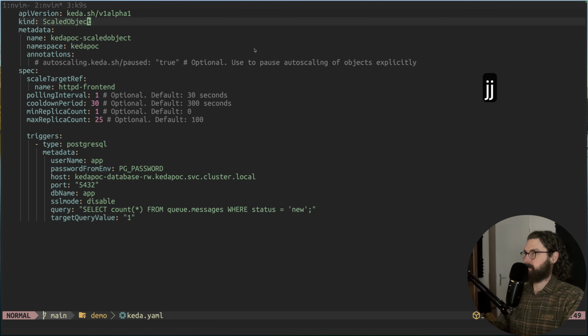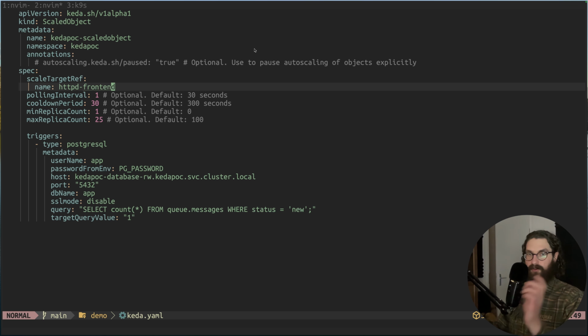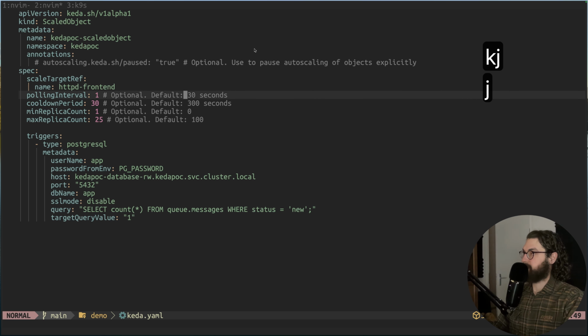So this is a very simple one that I configured. With the scale target ref, you tell it what it needs to target. So the name for me is HTTPD front end, and that's because the default target is a deployment. I will get back to that later. But if you look in the documentation, you can see the default values for that. So now you only need the name of the deployment.